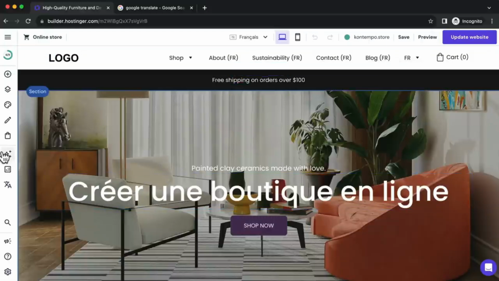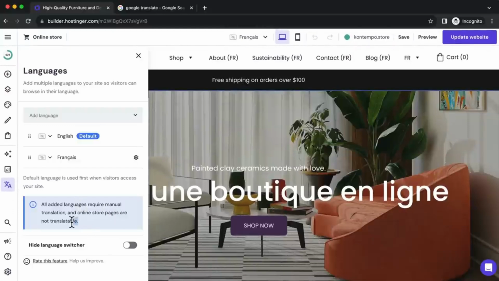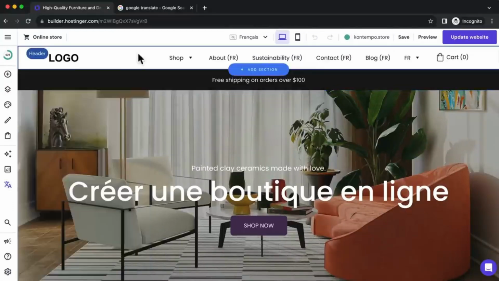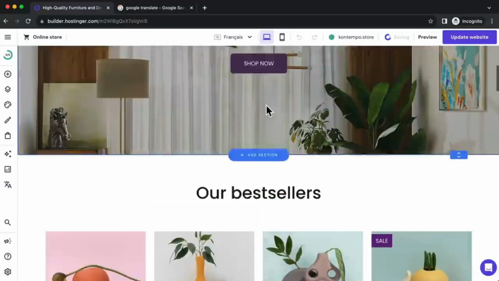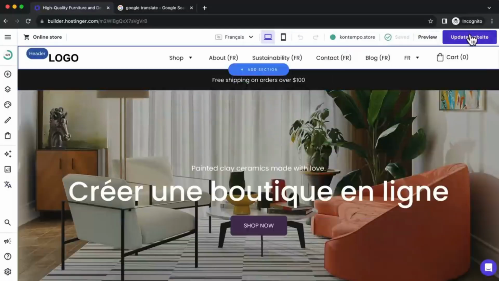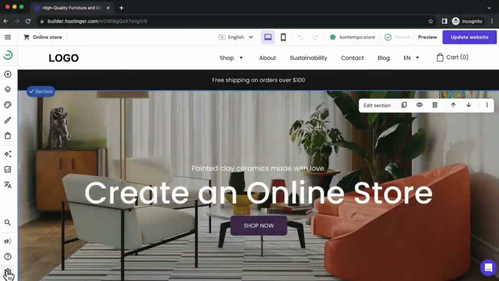So there is currently a limitation right now where the online store pages aren't translatable. So I'm sure they'll add that in the future, but right now that is a limitation. So once you're done translating your entire page for the language, then you want to click on save and then update your website. So let's go through the final settings on your website.